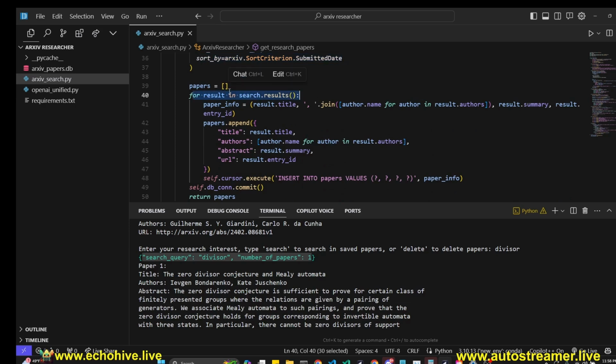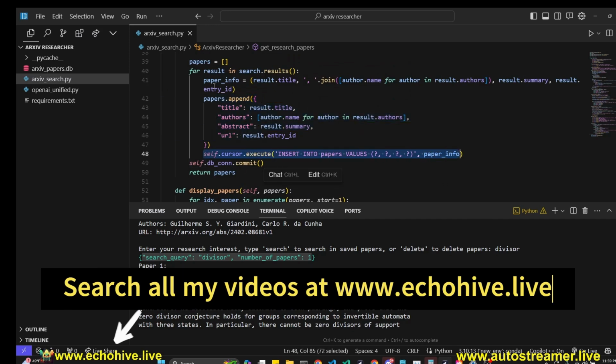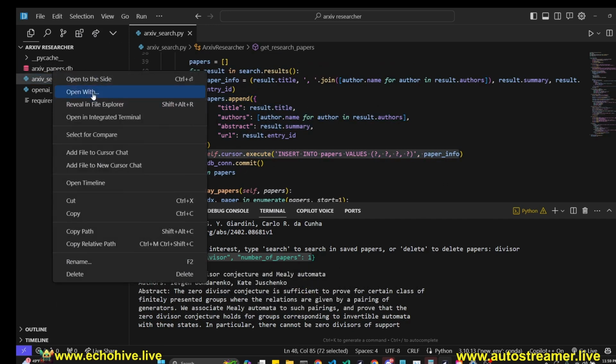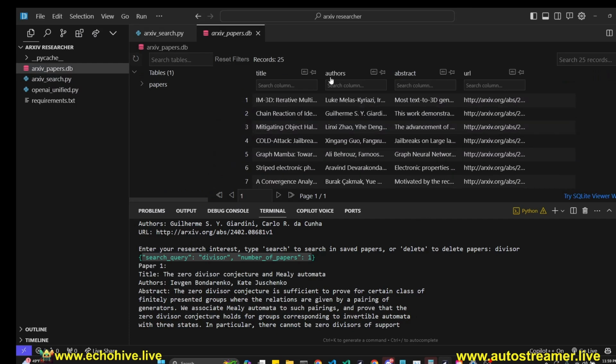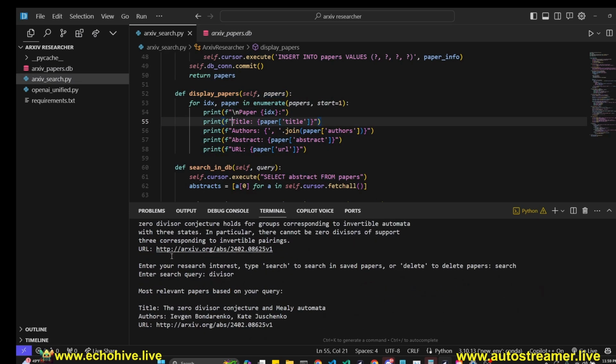It's sorted by the submitted date, but you can change this if you like. Then we loop over the results, initialize an empty dictionary, and get the title, author name, and summary, plus the entry ID, and we append them to our dictionary, along with inserting them into our database. So we can keep accumulating interesting papers along the way. Then we commit that, and we return the papers from that. Display papers is going to take in a list of papers. This is going to be from the search result, and it just prints the information as we see here.